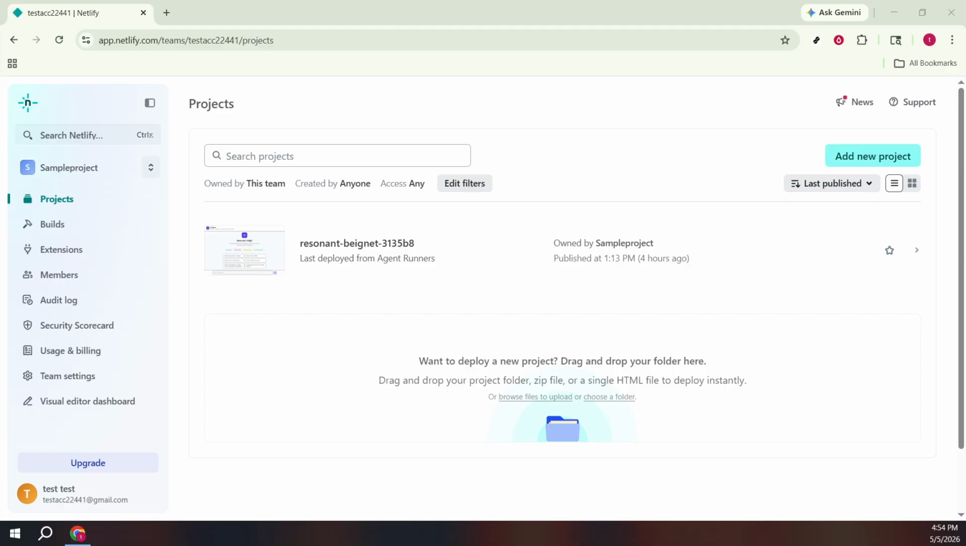On the left sidebar, open the Projects section. This is your hub for everything you've deployed and anything new you're about to create. From here, click Add New Project. That one button opens up all the ways you can publish.